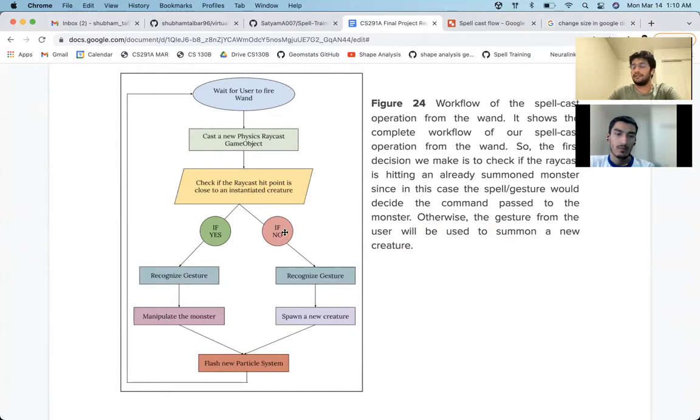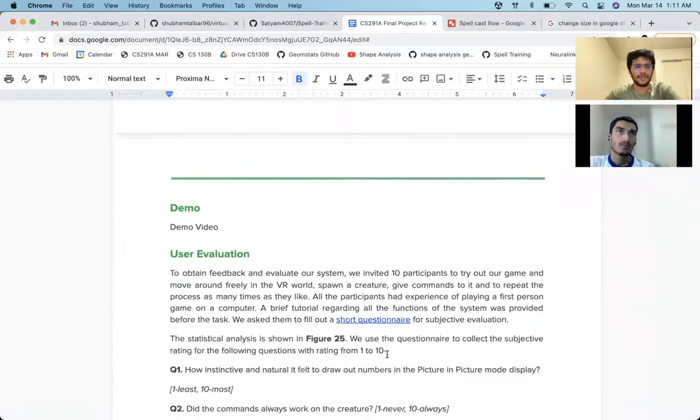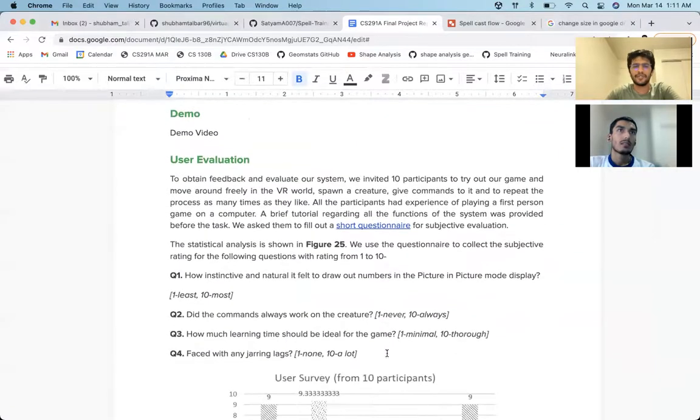But if the distance is greater than the tolerance, and the raycast hit point is farther than all the monsters that you have summoned so far, then we again recognize the gesture and spawn a new creature based on that. Then we flash the particle system, like those white bubbles that you saw in the air, which give it a magical effect. Then we go back to the initial state, and this whole process keeps repeating. This gives you a good overall idea of how the flow is. Cool, that's mostly what we wanted to talk about.